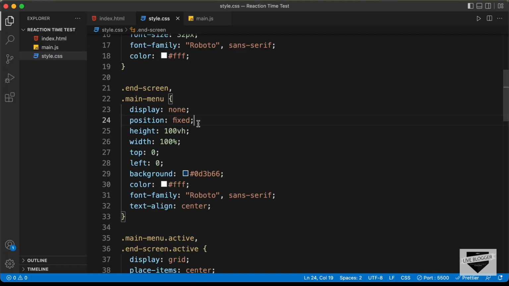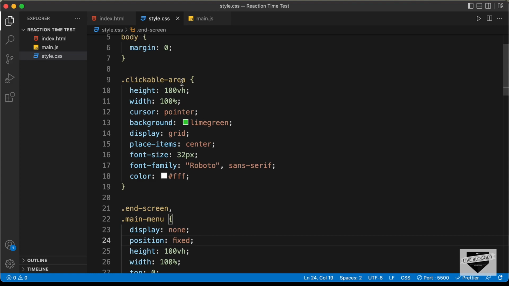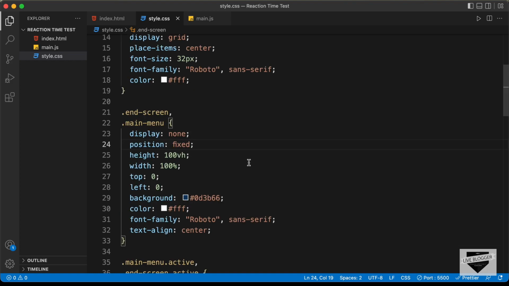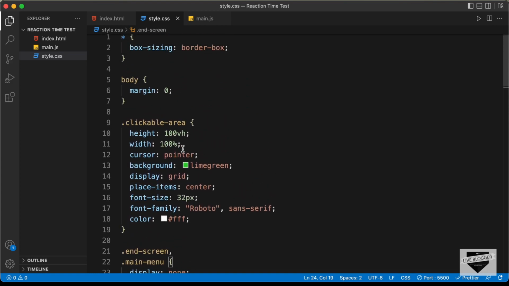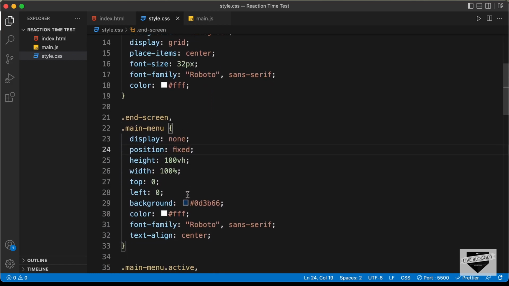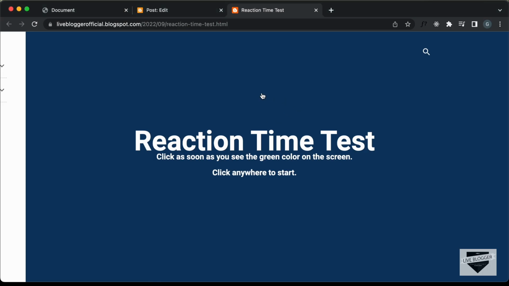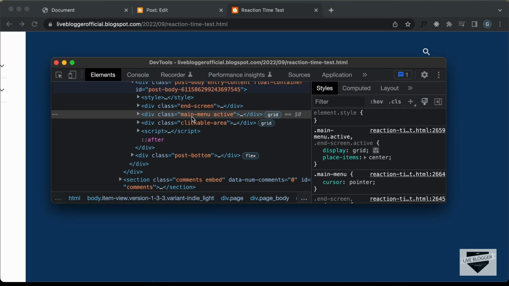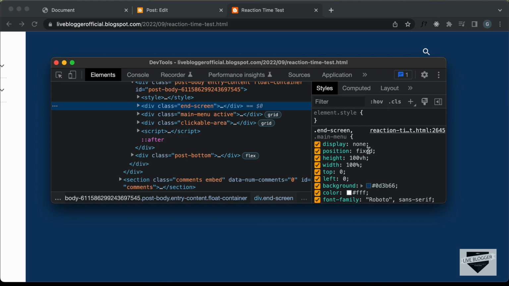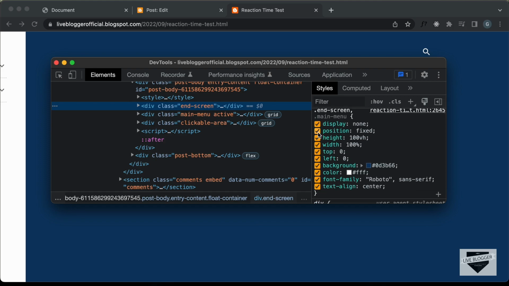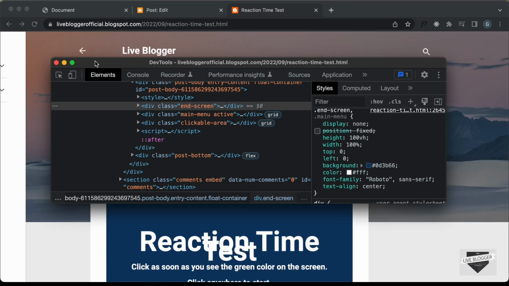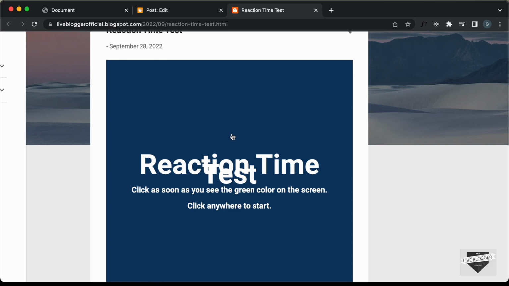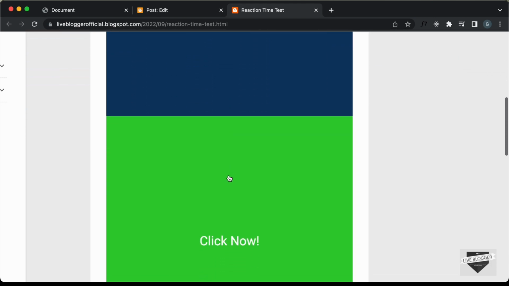Now we have set the position of the end screen and the main menu to fixed so that it will be on top of this clickable area. But if you change the position fixed to something else, then the clickable area and the main menu and the end screen will be one below the other. So if you go over here to inspect, and if I just select the end screen and the main menu, and here if I just disable position fixed, we can see that the main menu is over here on the top, and below that we have the clickable area.